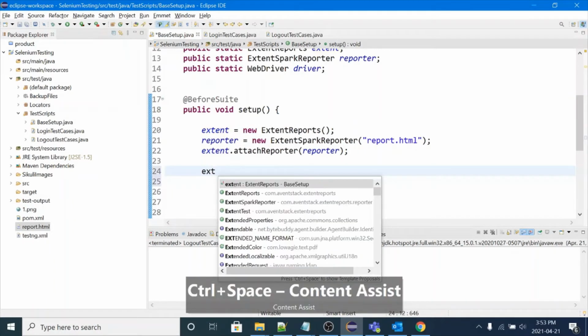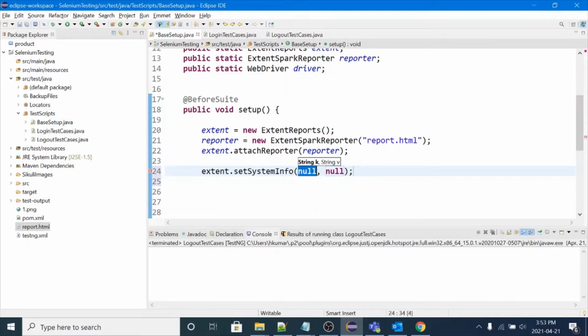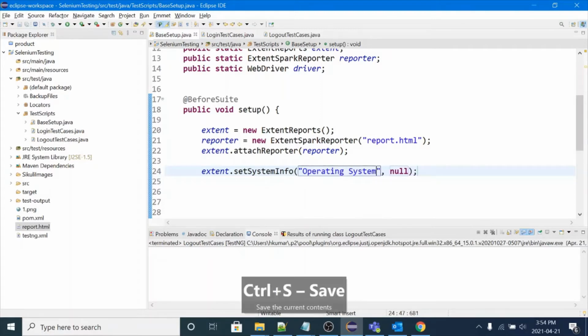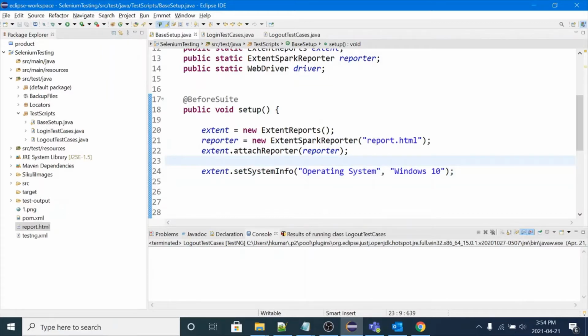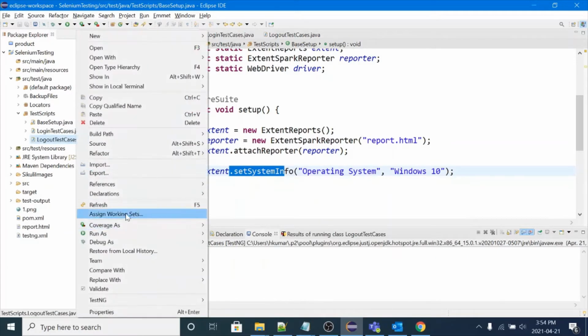So you can write extent dot set system info. Okay, in system information you can pass key value pairs. Like in the key you can pass operating system, in the value you can pass the value of operating system. So one way is you can write operating system, and in the value you can pass Windows 10. So I'm using Windows 10. So let me execute this code and see the report whether we are getting this system information or not on extent report. So let me execute this code.